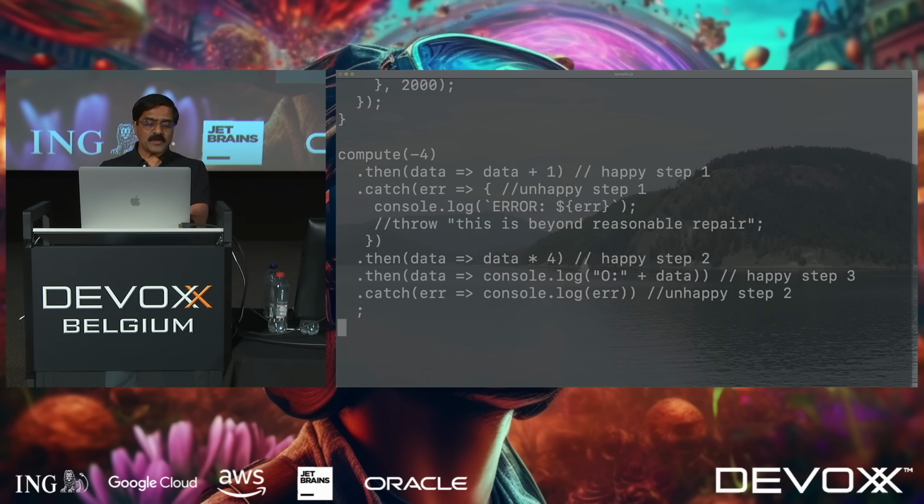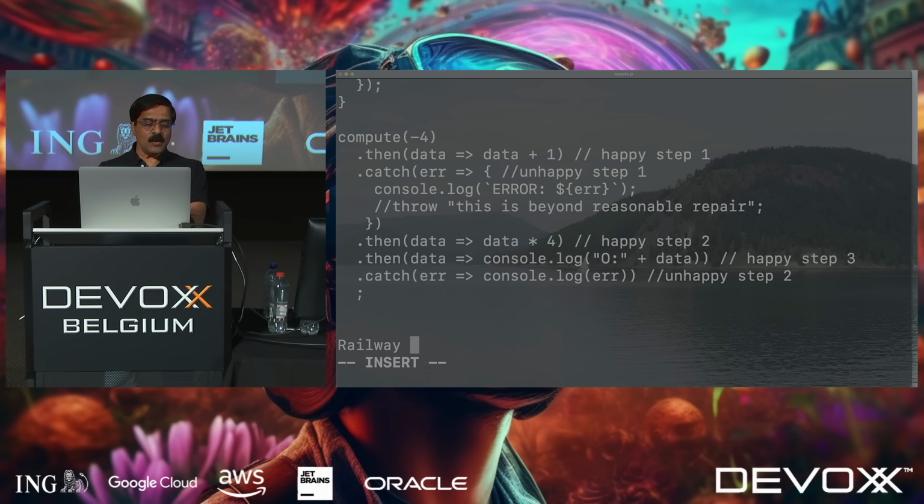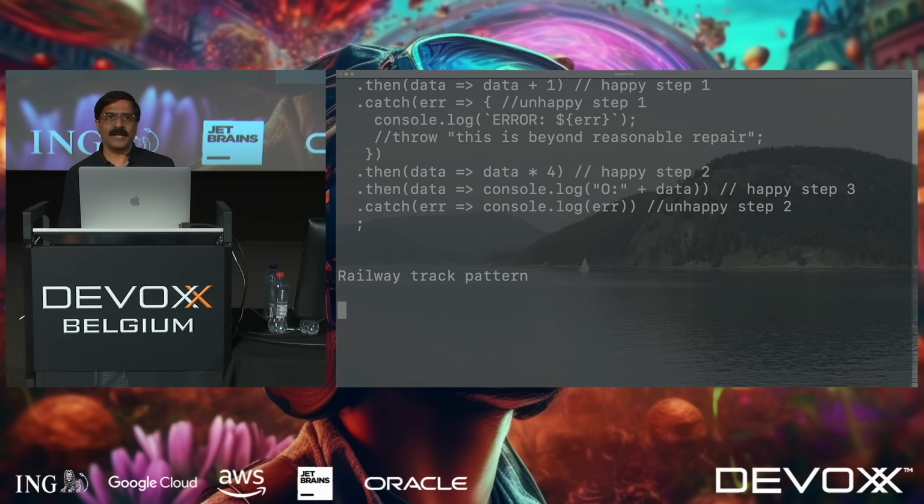Now, this is fondly called the railway track pattern. That's one of the things we do really well in our field. We'll keep coming up with really beautiful names for things. This is called the railway track pattern. If you understood how that code worked, you understood the railway track pattern.